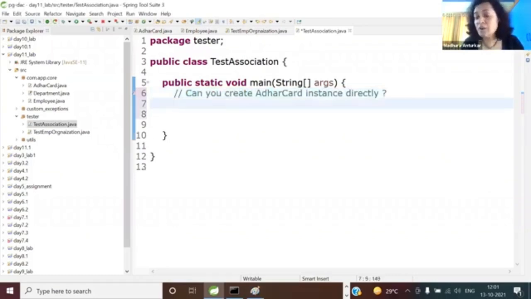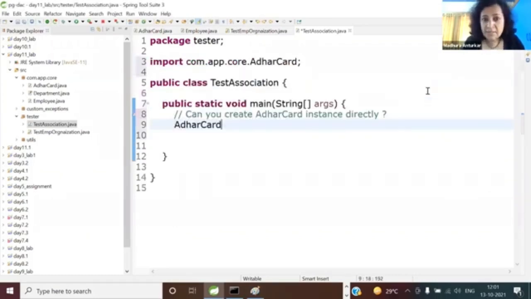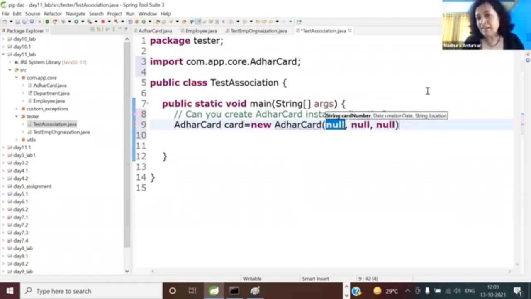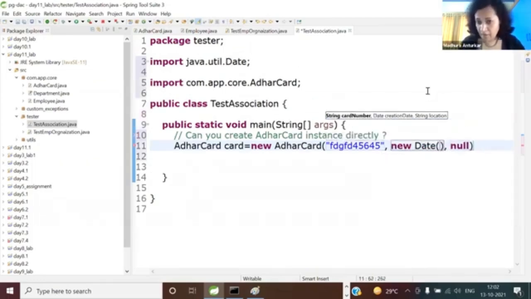Let me not write the answer, let me just say this. I can say card is equal to new Aadhaar card, and currently I'm not attaching the scanner. So some number, some date. Suppose it got created just now, so new date, the current date, and the location, let's say.